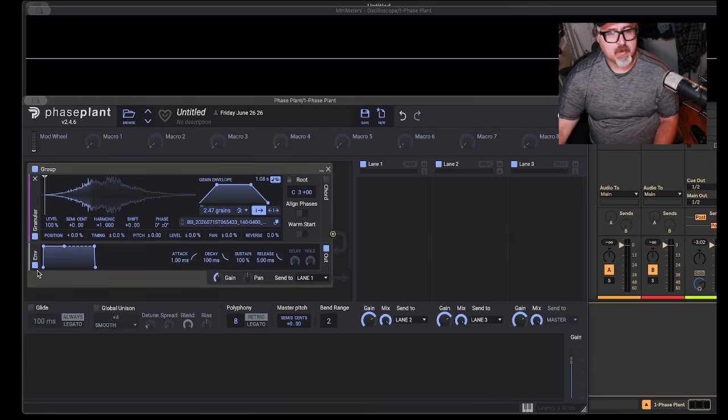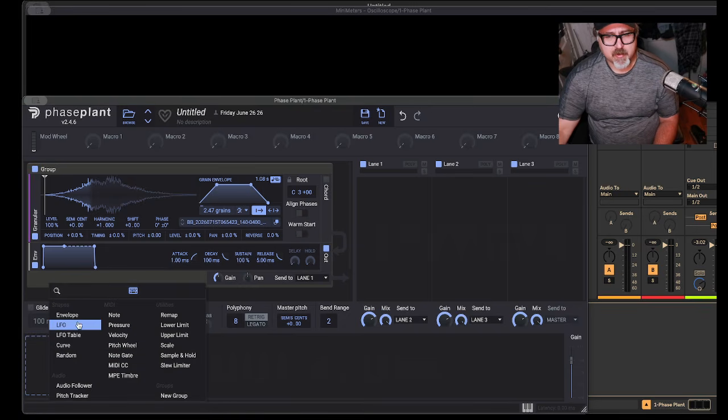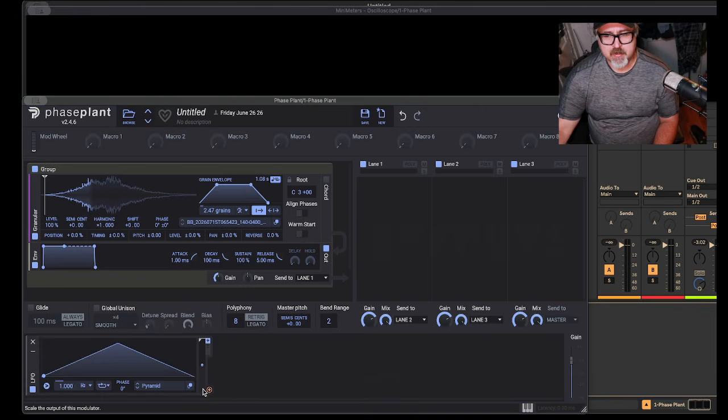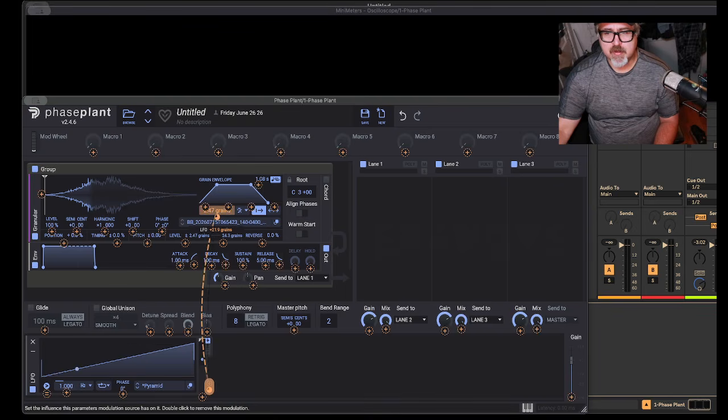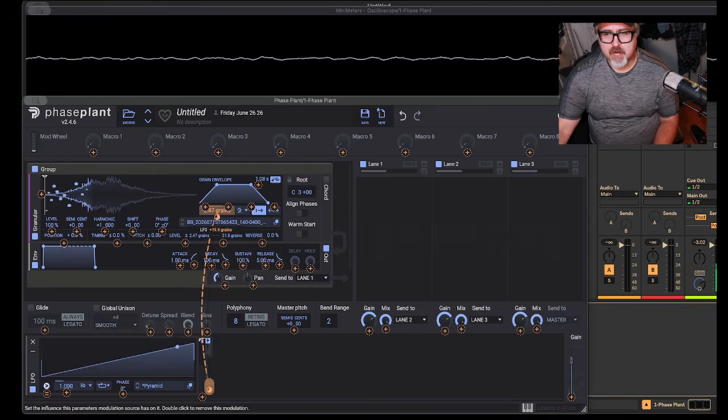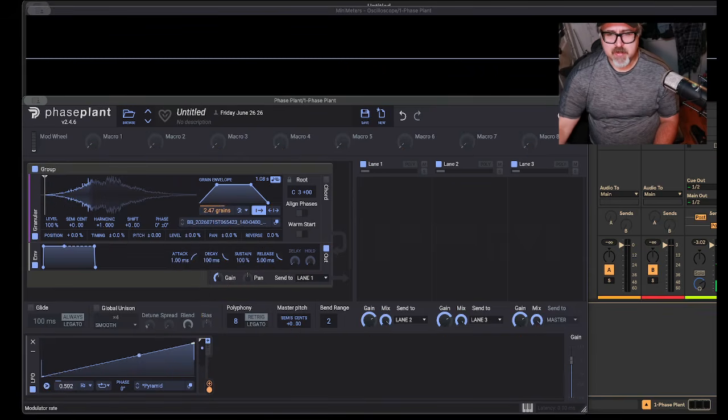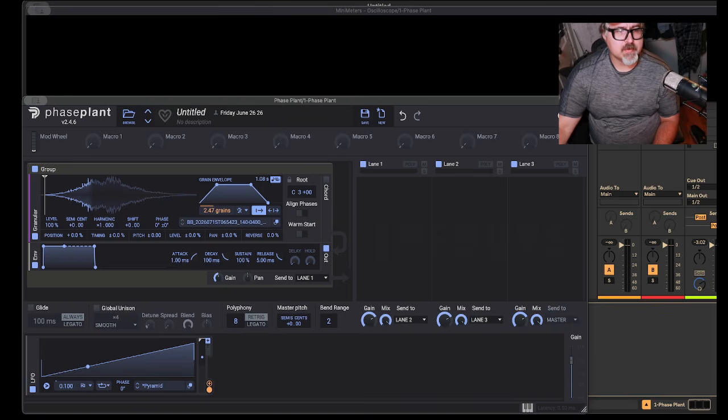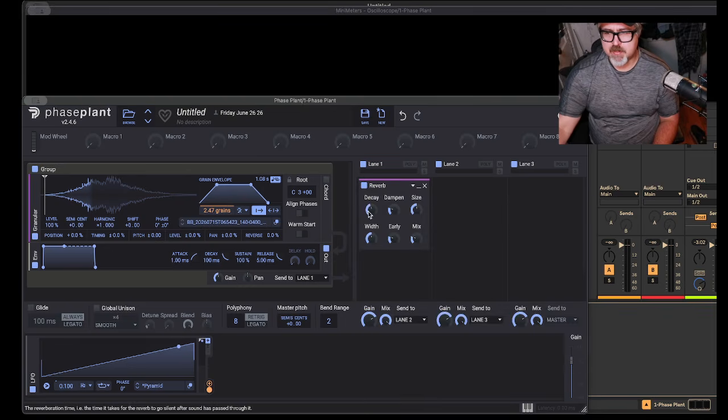Okay. We need a slow LFO on the pitch or the grain position. Let's try the grains. Let's slow it down. This is pretty slow, 100, maybe. So let's try reverb, tail, 8 seconds, decay.